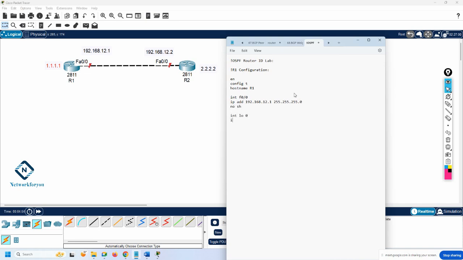So I will write interface loopback 0, IP address, whatever IP we plan we can give, 255.255.255.255, or we can use the classful IP, so I will give 0.0.0. So this is the basic way we can assign the IP address to the router. Now we will enable the OSPF.